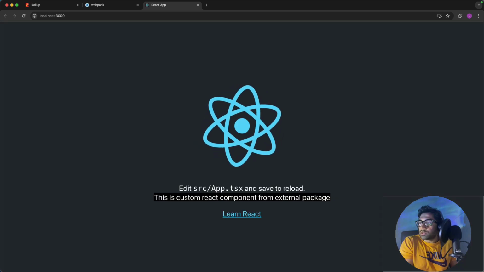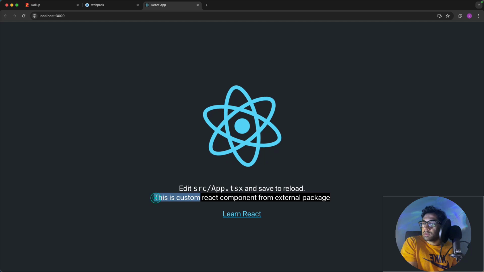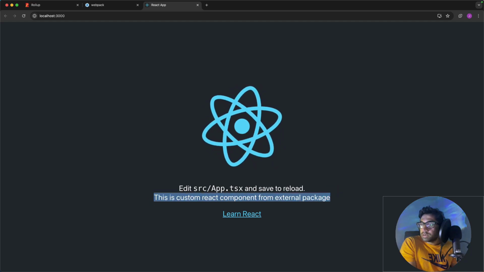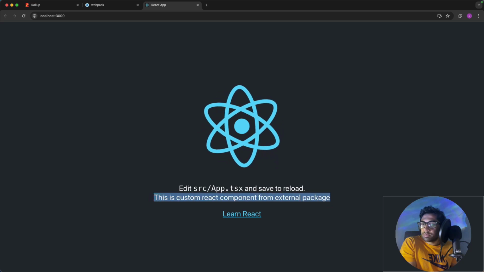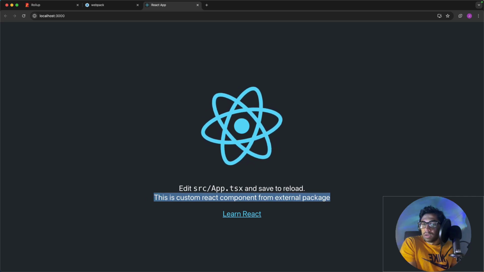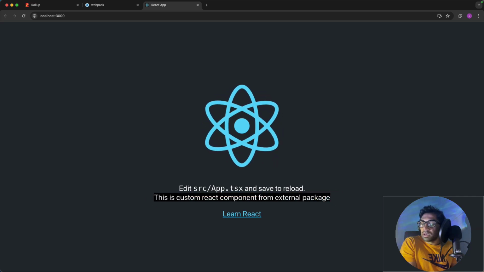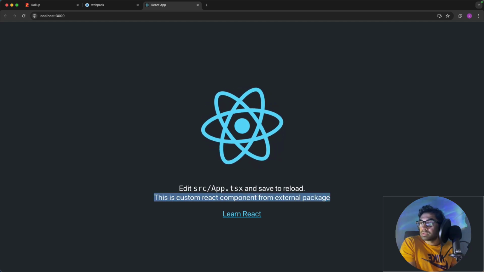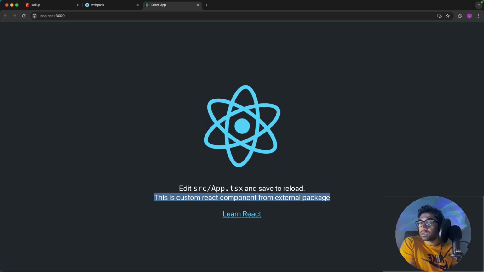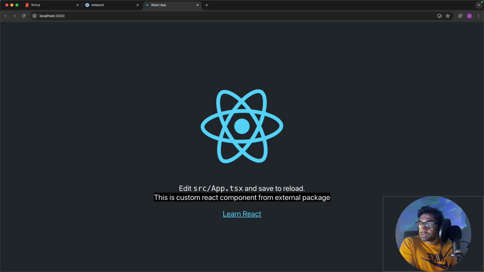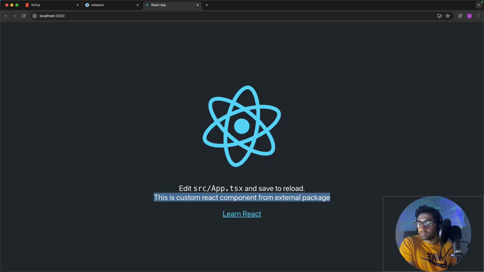So as you can see, this part is not coming from the main project. This is actually coming from the custom npm project built on React that we just built, and installed, or should I say imported, into that main project.